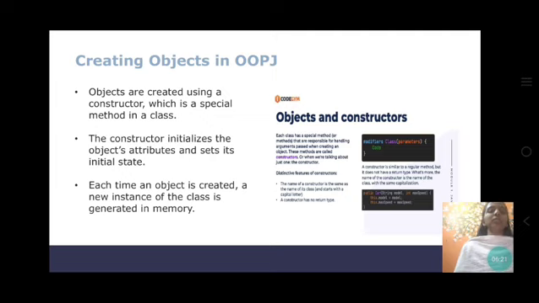Creating objects in OOPS. Objects are created using a constructor, which is a special method in a class. The constructor initializes the object's attributes and sets its initial state. Each time an object is created, a new instance of the class is generated in memory.